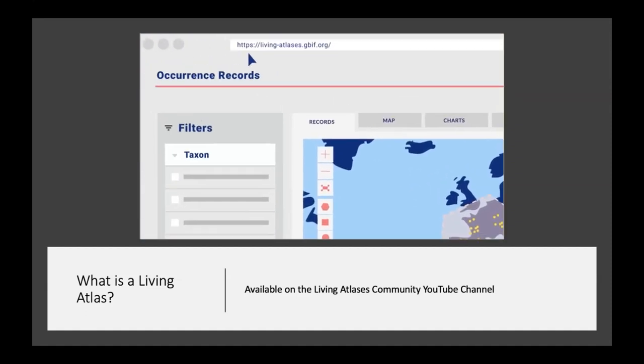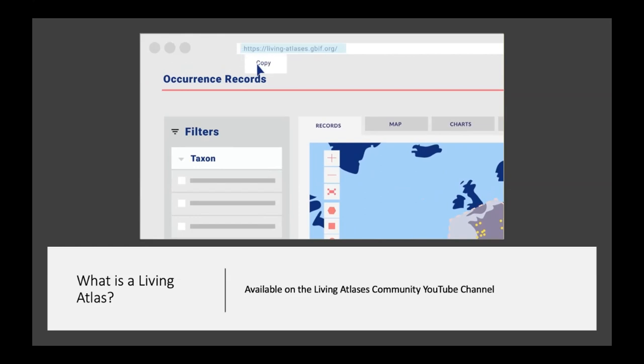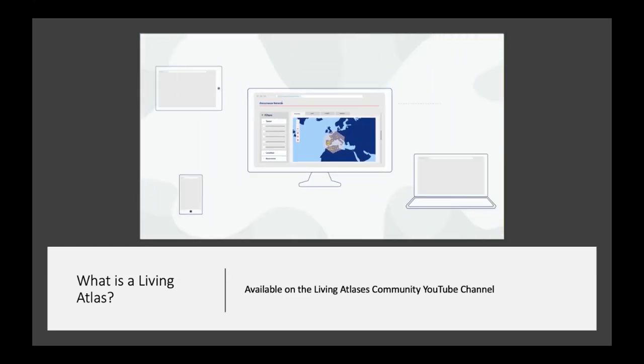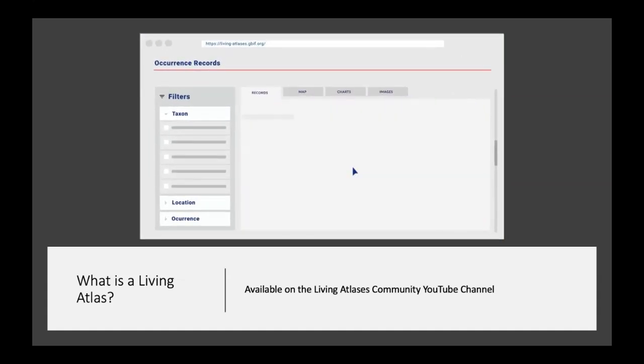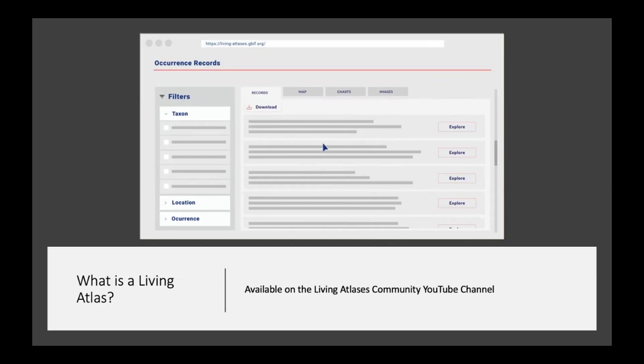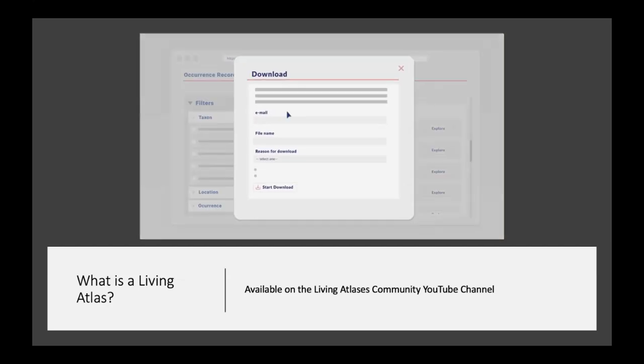All URLs generated in the Atlas are persistent, so another interesting capability is that you can keep and reuse your searches made in the Atlas, although the data may have been updated. Selected records can be downloaded from the Atlas easily in two ways: a complete table with all the records and related information, or a simple checklist with the taxa included in your selection.